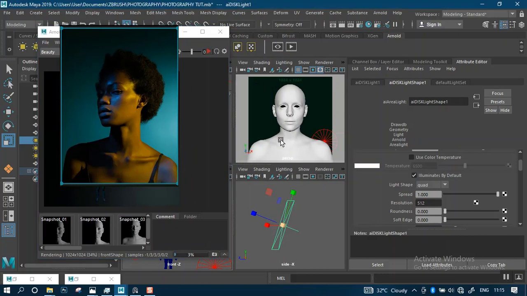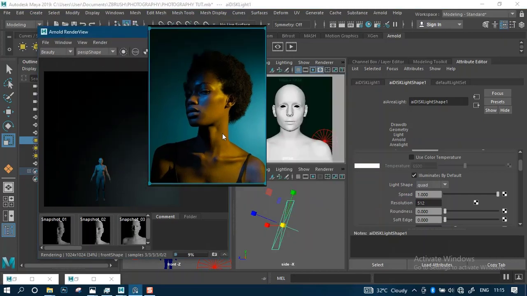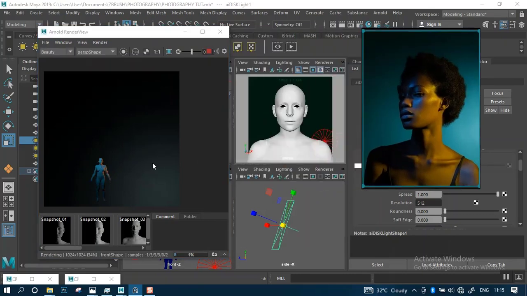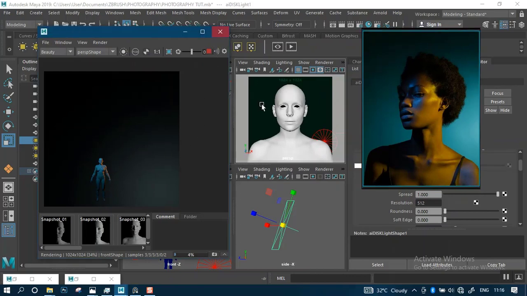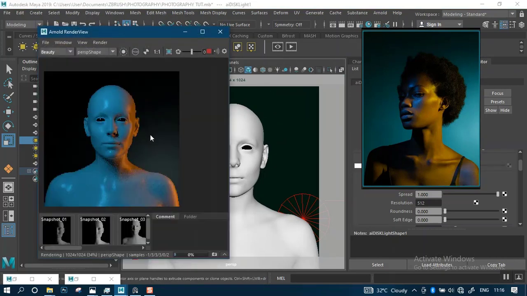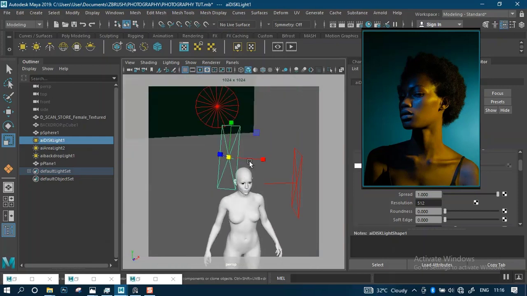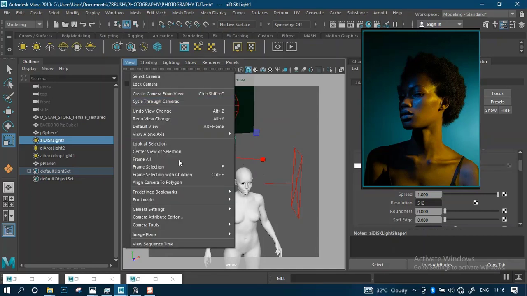Let's make sure we are looking at this from the perspective view. It's not really from the perspective view. Yes. Okay, so it's just to kind of find the right balance for it. I think I'm going to try and find the right balance for this. Bring this out again.